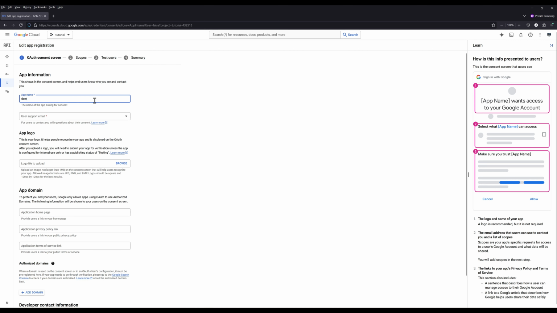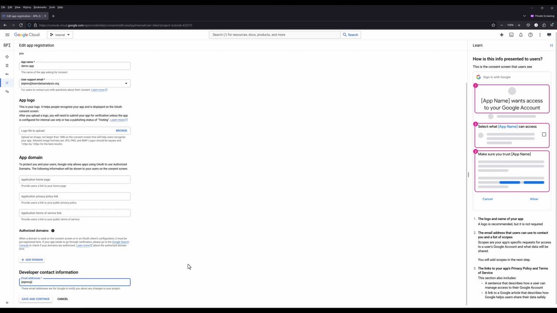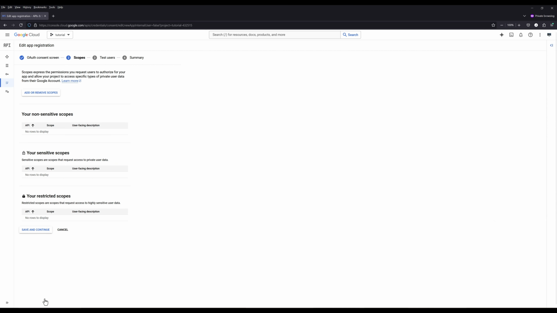Type the app name to be displayed on the consent screen. Then provide an email to both user support and developer contact information. App logo and app domain are optional. Click Save and continue. In the Scopes step, you can manually add the scopes if you already know which API and permission set you'll be using. Or you can add the scopes programmatically in the script, which is what I will be doing.